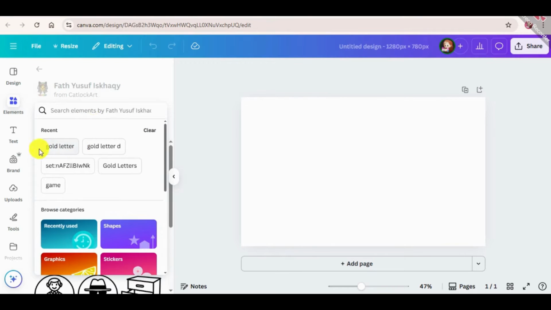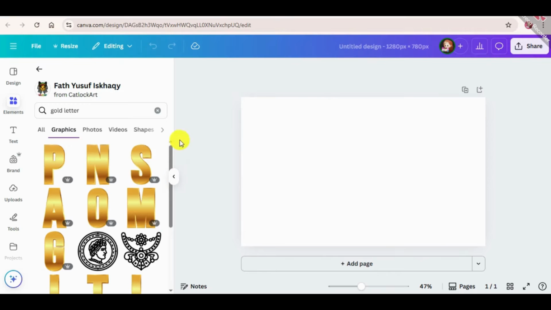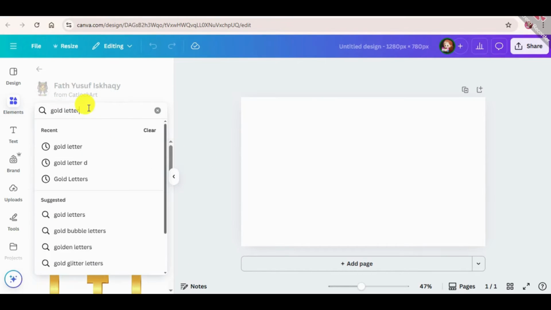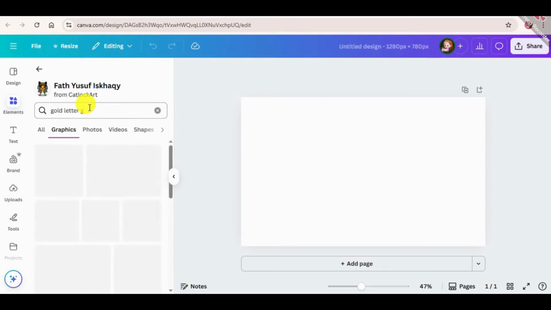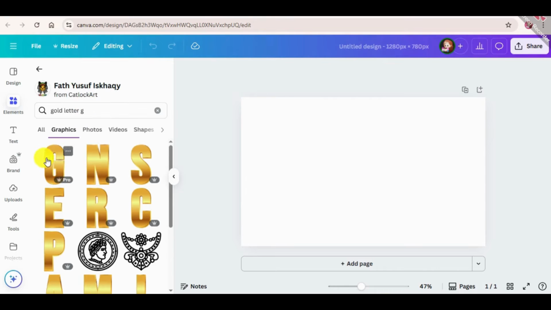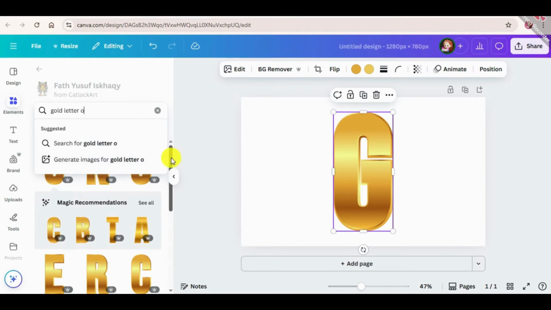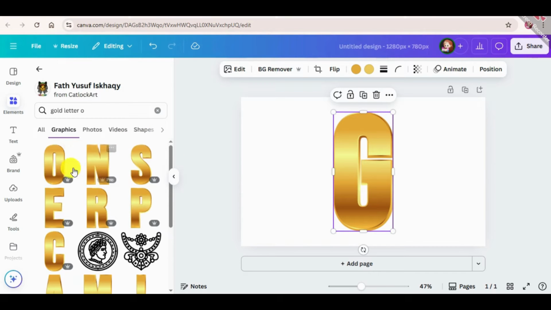Just search over here for gold letter. Here are all the gold letters. If you want something specific, I'm just gonna search for this, and it's gonna give me exactly that, so it's a faster way. I'm just gonna keep searching for these.